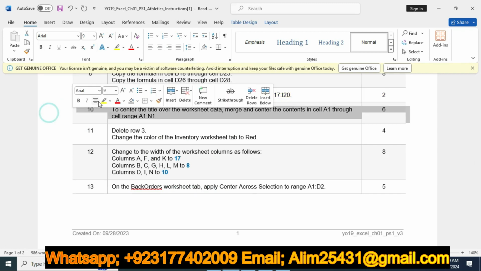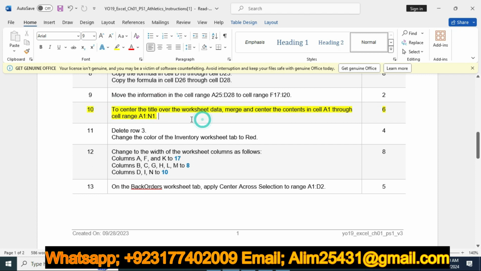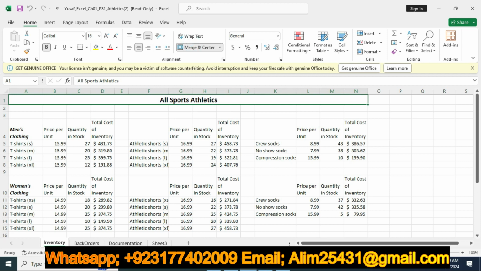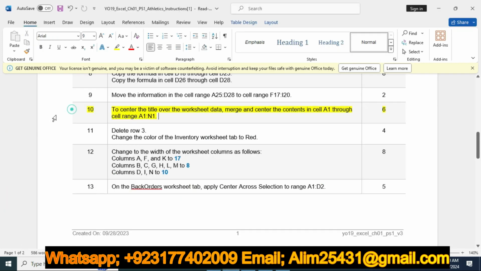Our tenth step is to center the title over the worksheet data: merge and center the content in A1 through N1. So we will select A1 to N1 and just select Merge and Center. So it's now merged and centered. That's our tenth step.